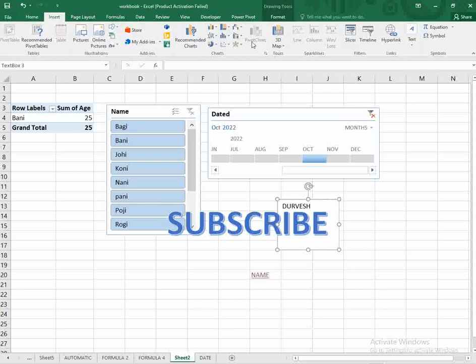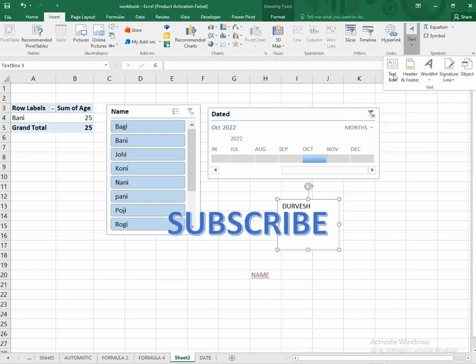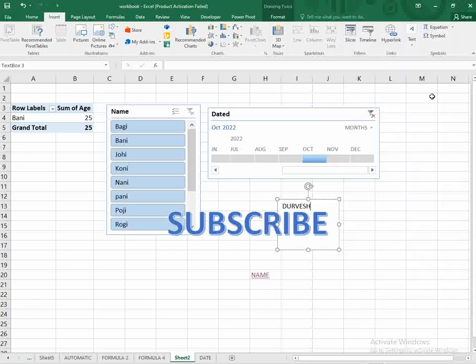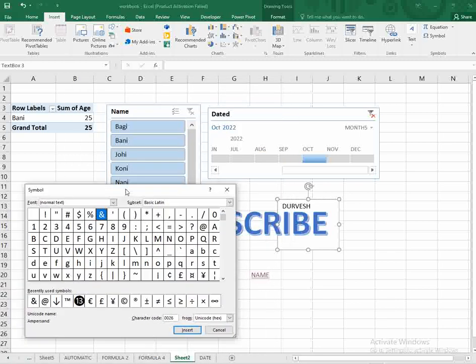Then we talk about another function in the same text group, signature and object. Let's skip them. Signature is to insert a signature. Now we talk about the next function, equations, which is of course mathematical. If you have knowledge of mathematics or use those equations, you can use them from here. If not, forget it. Next we have symbols. There are multiple symbols here. You can use whichever you wish or require.